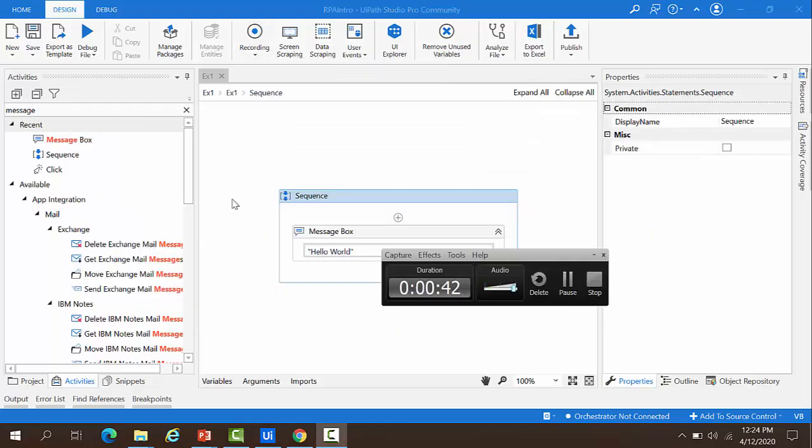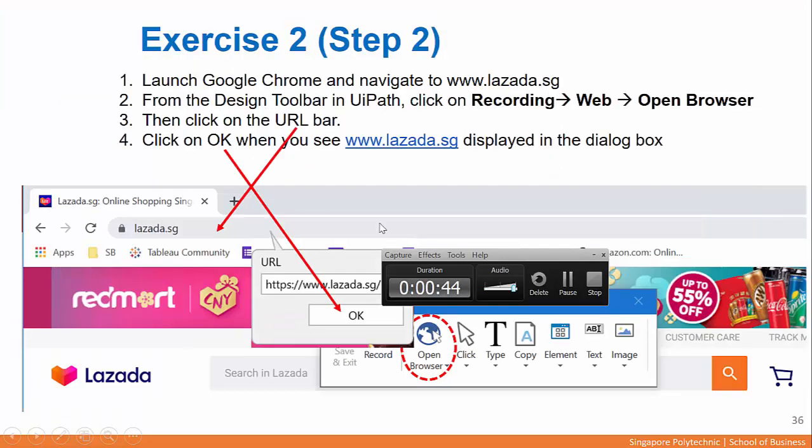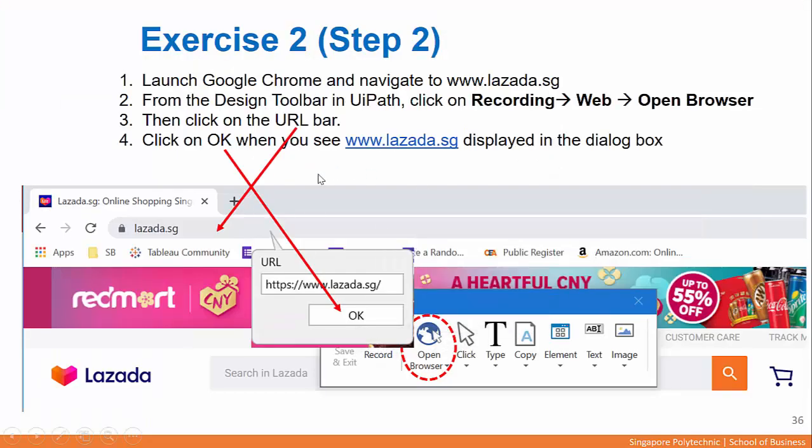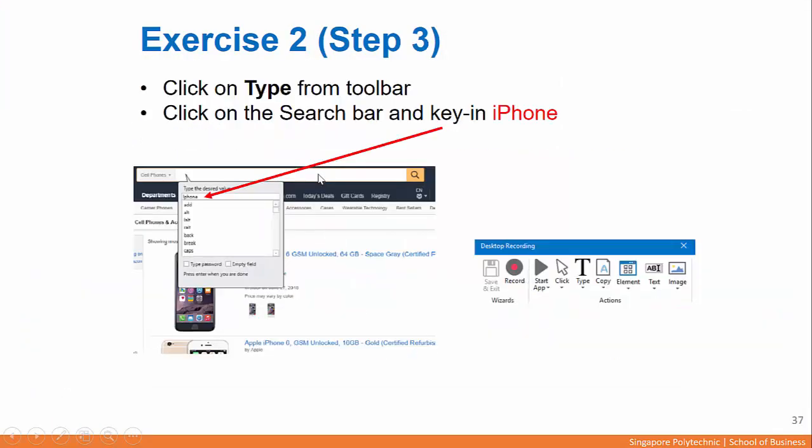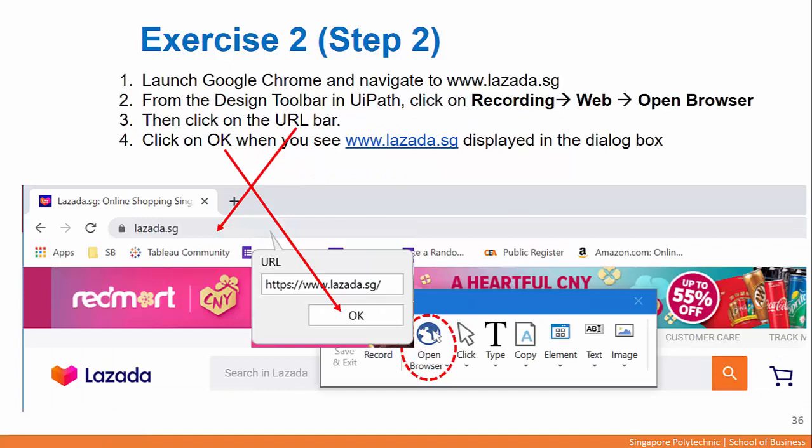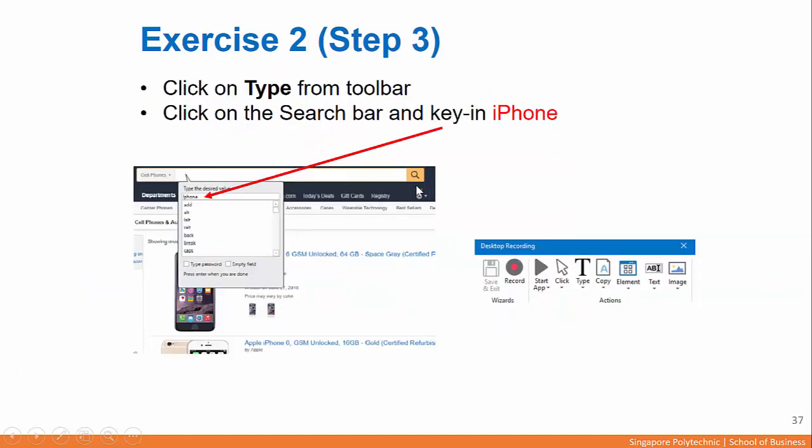We will go through the steps later on in UiPath. And what we want to do is click on the URL bar and insert what you see, the HTTPS, colon, and so on. Next, click OK. And now you will want to click on the search bar.